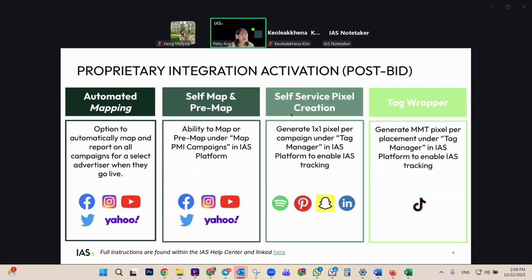And the third activation right here is called the self-service pixel creation. So what this means is very simple. It's just that you need to create the one-time-one pixel per campaign under our IAS Tag Manager on the platform. So once you created that pixel, you will have to send the pixel over to your specific representative. So for example, your Pinterest rep, your Snapchat rep, send the pixel to them, and then they will implement it on the campaign directly.